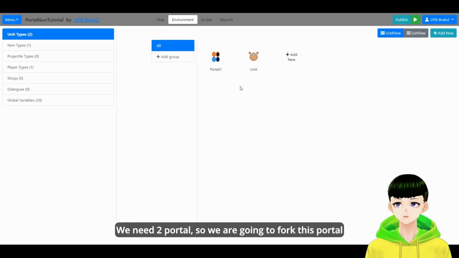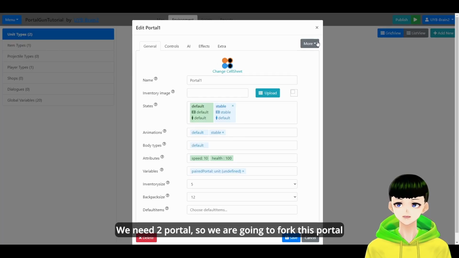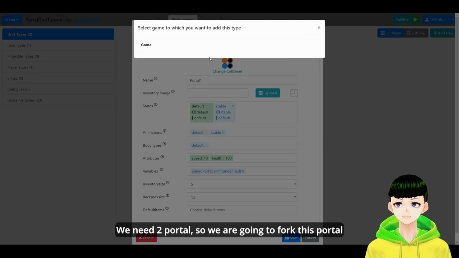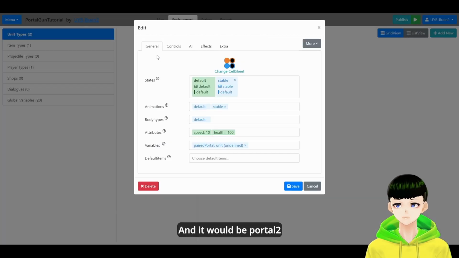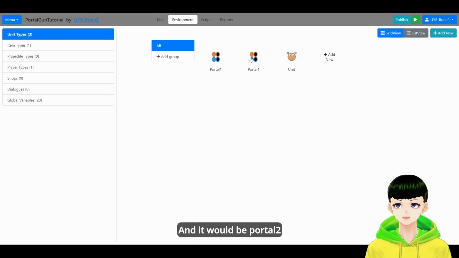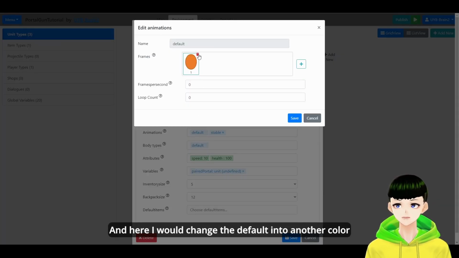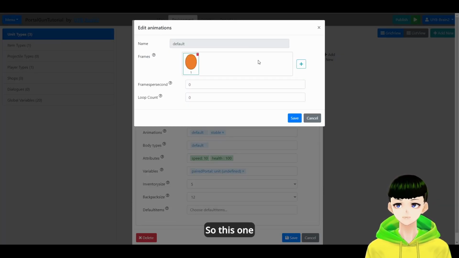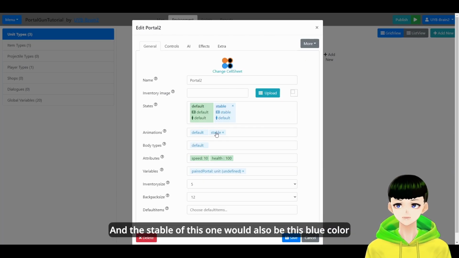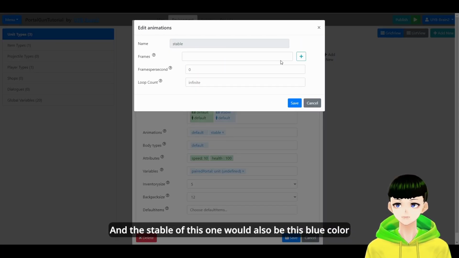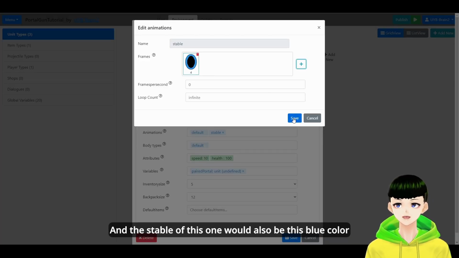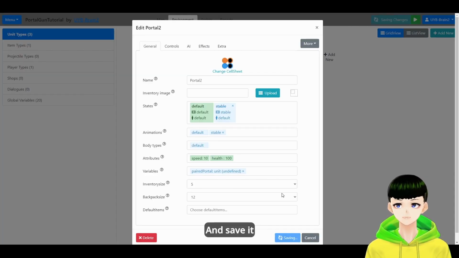We need 2 portals, so we are going to fork this portal, and it will be portal 2. And here I will change the default into another color, so this one. And the stable of this one will also be in the blue color, and save it.